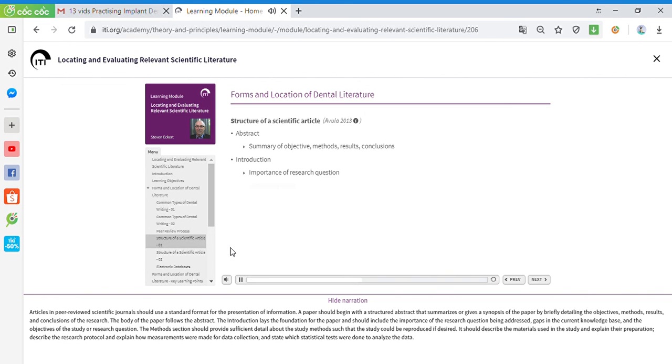The introduction lays the foundation for the paper and should include the importance of the research question being addressed, gaps in the current knowledge base, and the objectives of the study or research question. The methods section should provide sufficient detail about the study methods, such that the study could be reproduced if desired. It should describe the materials used in the study and explain their preparation, describe the research protocol, and explain how measurements were made for data collection, and state which statistical tests were done to analyze the data.